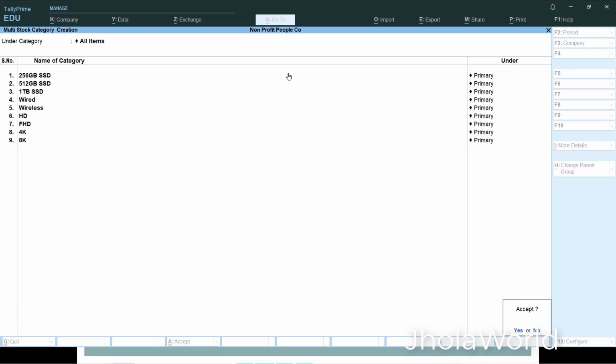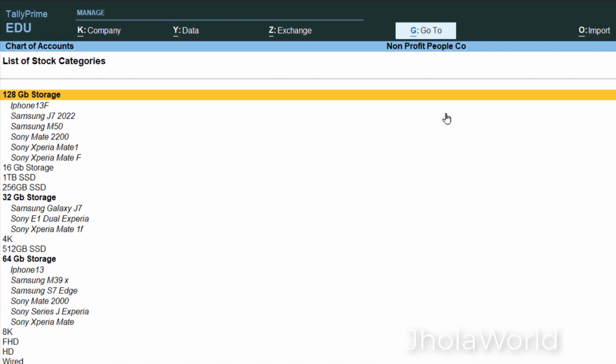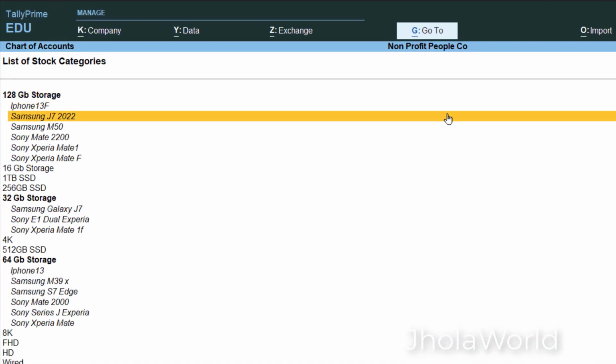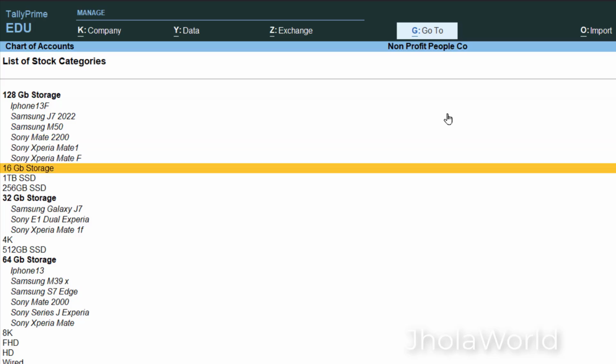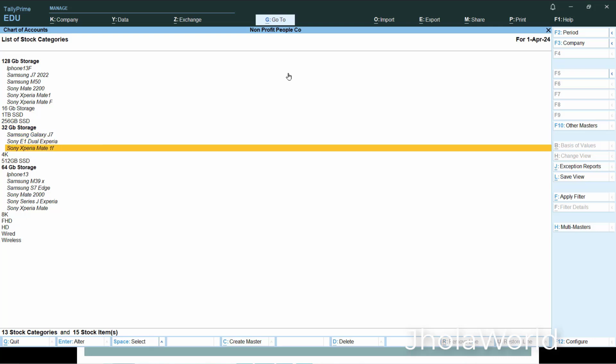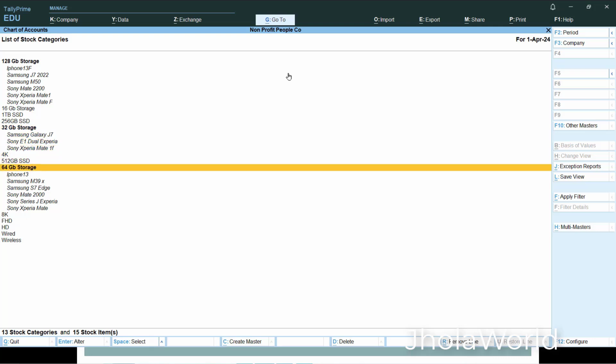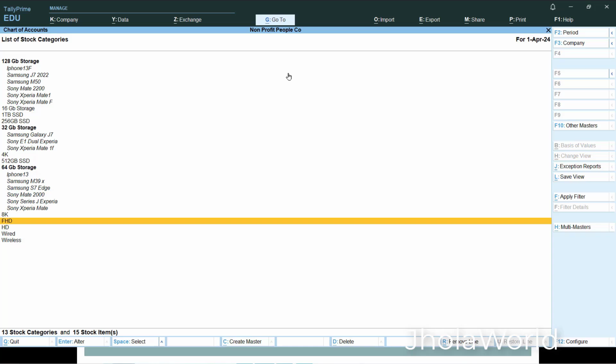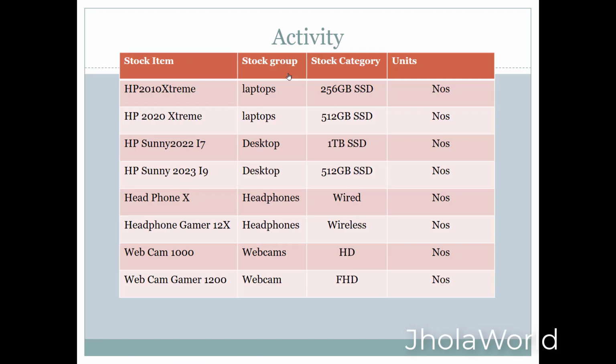So kindly save it. These all categories will be created. There we go. We have so many categories now. 128 GB storage we have, then 16 GB storage, 1 TB SSD, 256 SSD, 32 GB storage, then 4K, 512 GB SSD, 64 GB storage, then 4K, Full HD, HD, wired, wireless. So these items we have to create.